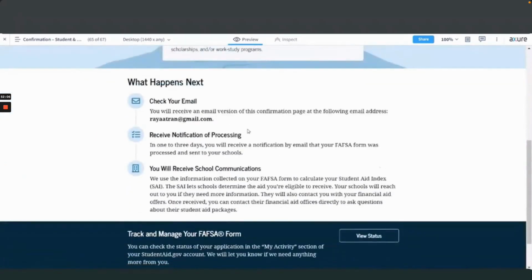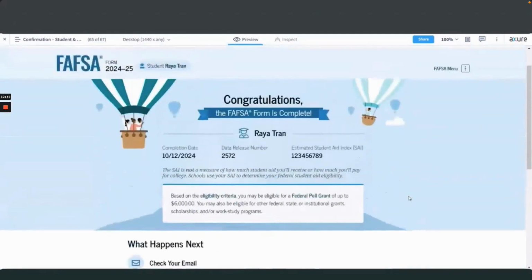As I scroll down, you'll see that the rest of this looks pretty similar. So we're still telling the student to check their email, that they'll get notification of the processing, and that they'll receive information from their school about what the next steps are and what their estimated eligibility is for federal aid. The student can also track and manage the status of their form by selecting this View Status button, and that would take them back to the dashboard on studentaid.gov where they can view the current status of their FAFSA form. And that concludes the walkthrough of the 2024-25 FAFSA form.